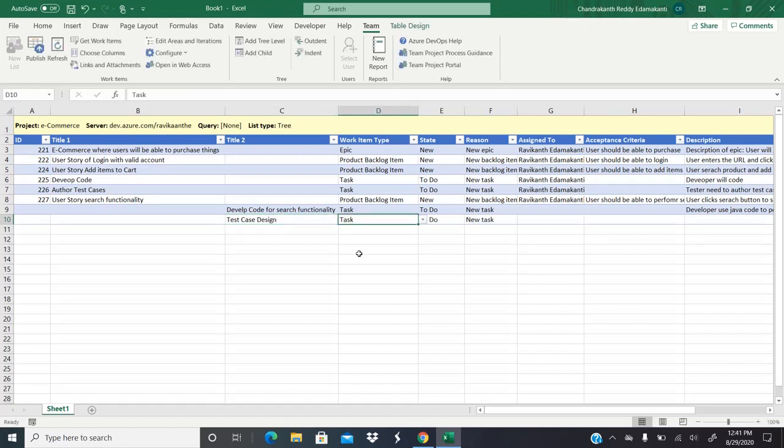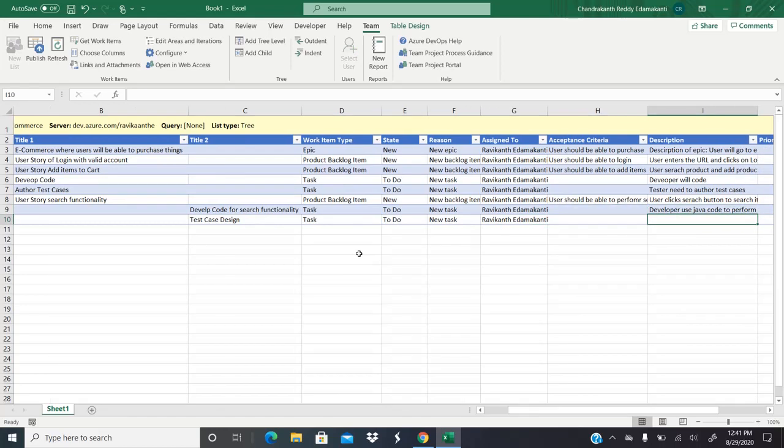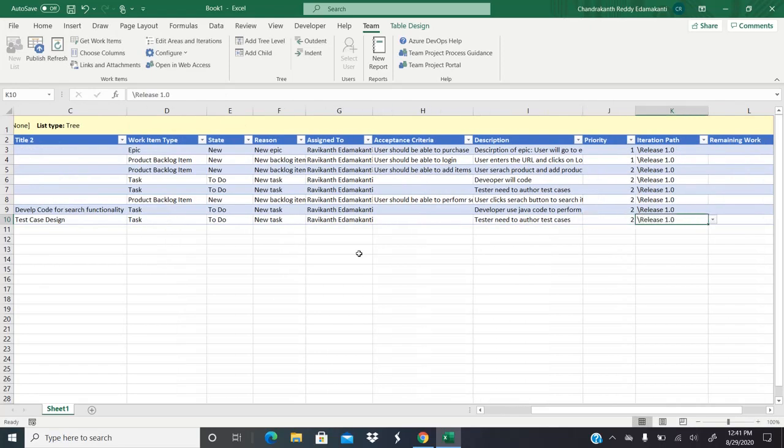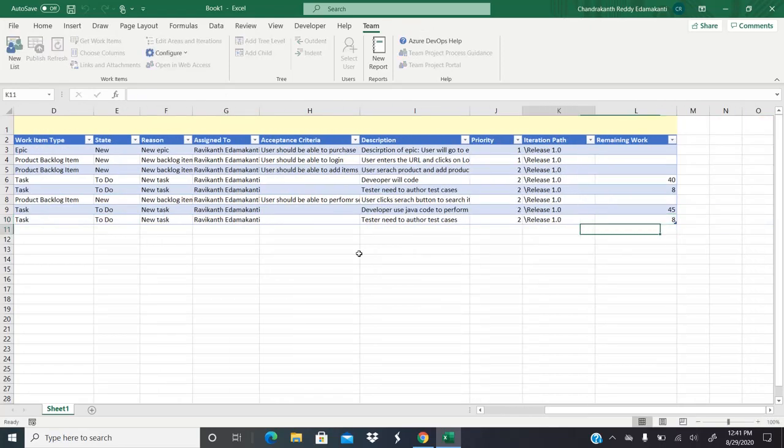It's again a task, and again I'm going to assign this to a user. And then what is the description? Tester needs to author test cases. Remaining work, let's say 8 hours.